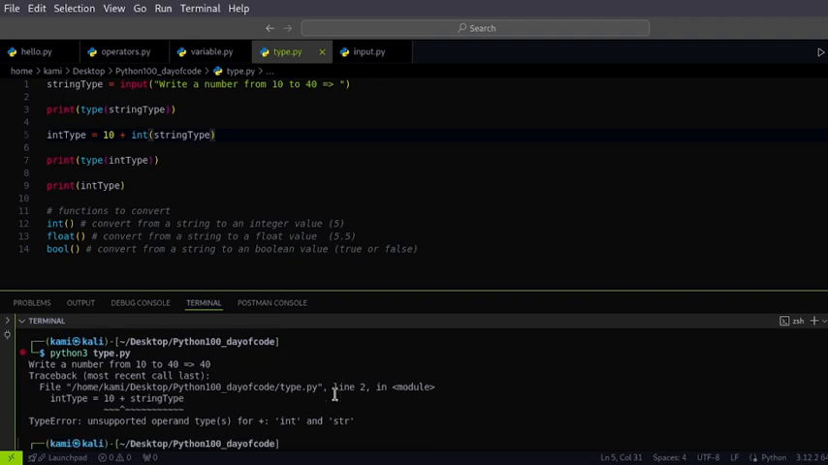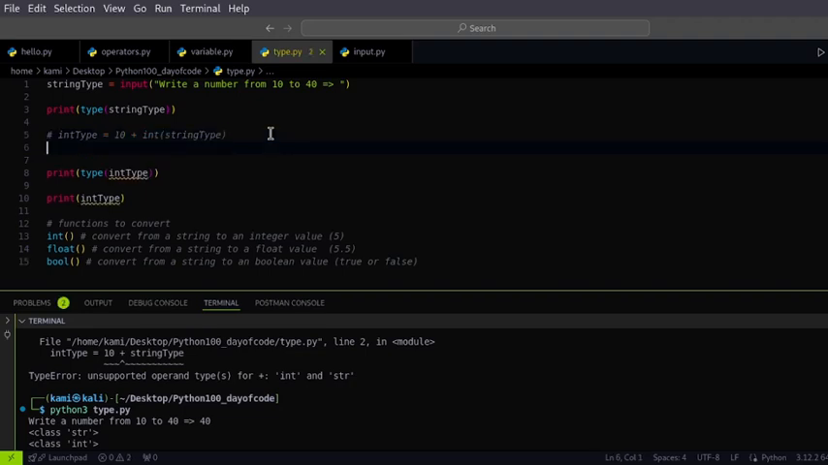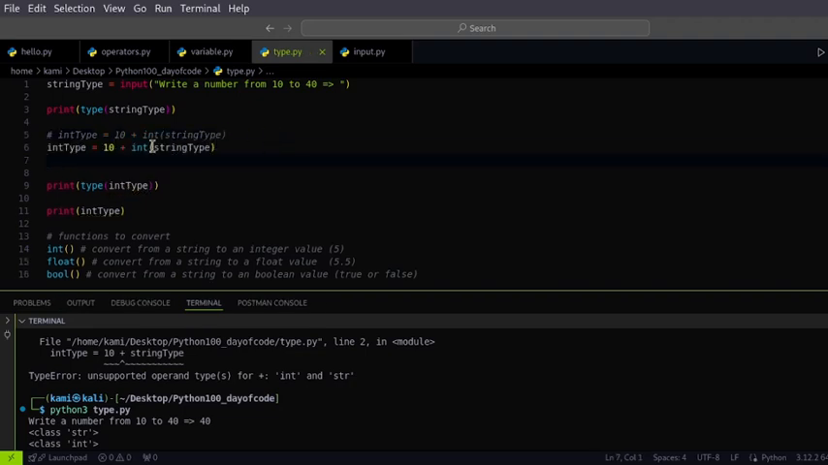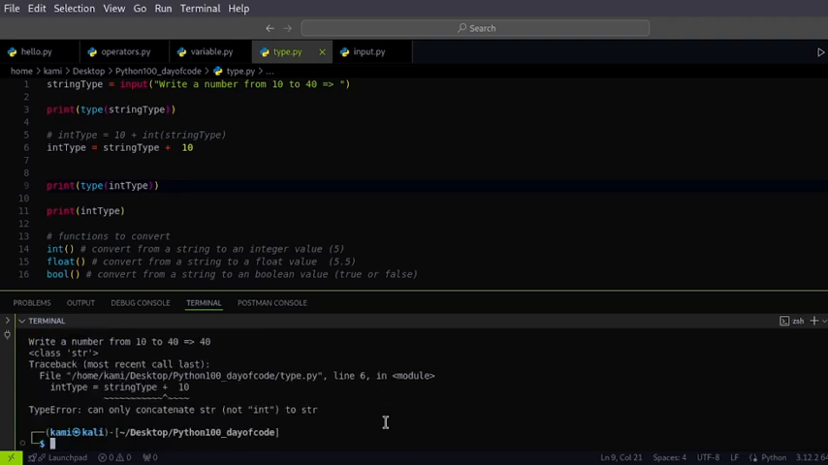If you look at the error earlier, it says unsupported operand types for this addition sign, integer and string. Then I will show you another example of why Python is so intelligent. So this time, I will remove this and we have 10 here. Before we call the types, let's execute first. So I re-execute that Python file and then I write 40. And what can you see again? Type error: can only concatenate string, not integer.